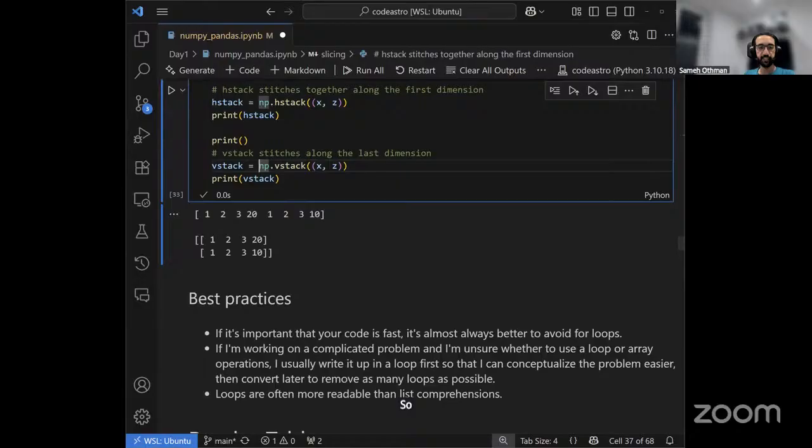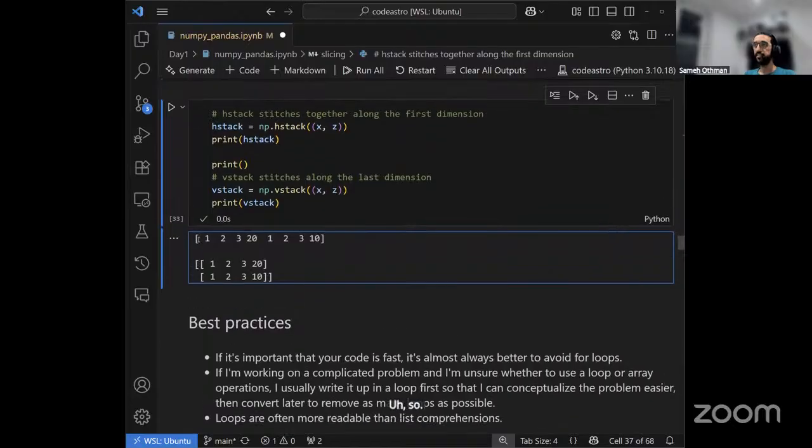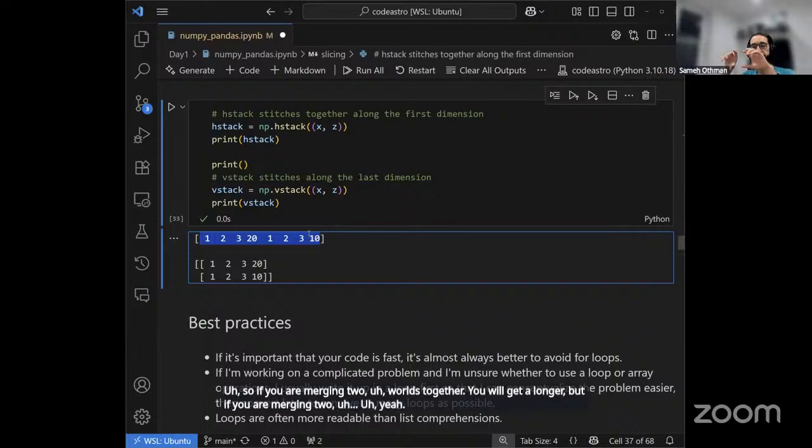So there's a question: why are the stacks not separated? Because the stack will merge all the elements of x and z as one array. If you are merging two rows together as a stack, you get a longer row. But for the vertical stack, it just stacks them on top of each other.